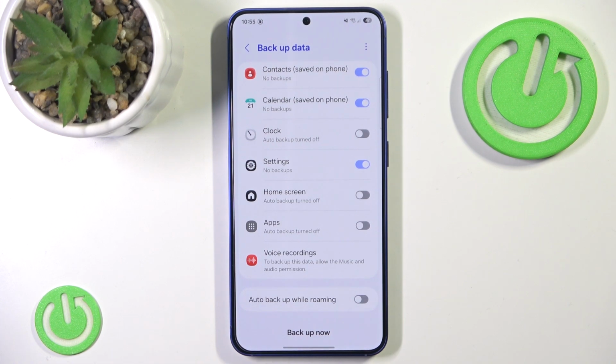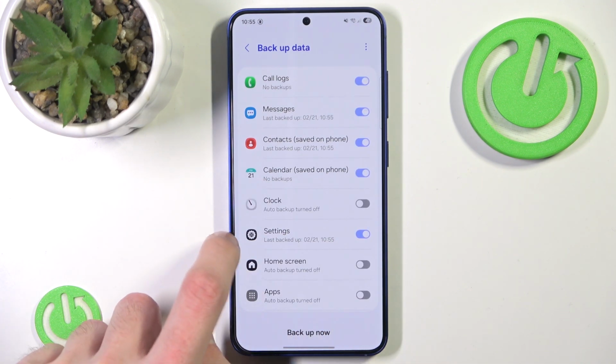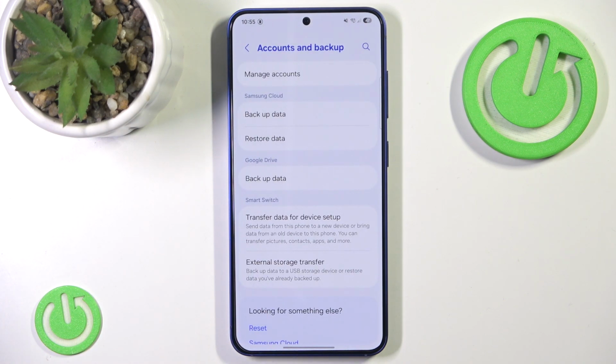So after you're done with your choosing, all you have to do is click Back it up. And as you can see now, all data has been backed up. And we simply hit Done, and our backup is now made. And that's all for this video.